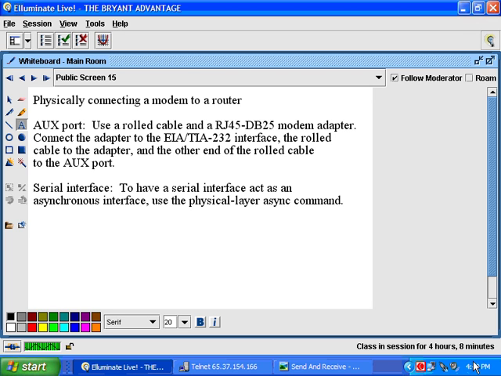On the auxiliary port, you're going to use a rolled cable, and you will need an RJ45 to DB25 modem adapter. You will connect that adapter to the EIA-TIA-232 interface, then the rolled cable to the adapter, of course, and the other end of the rolled cable to the aux port. Now, the aux port is right next to the console port on the router, on the back.